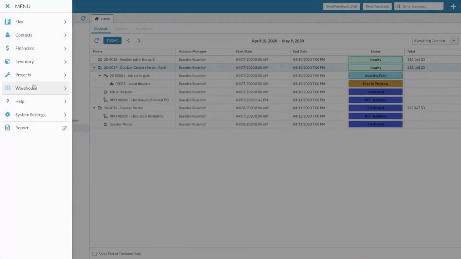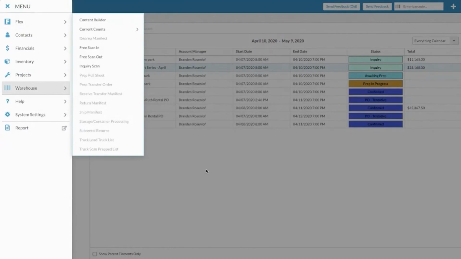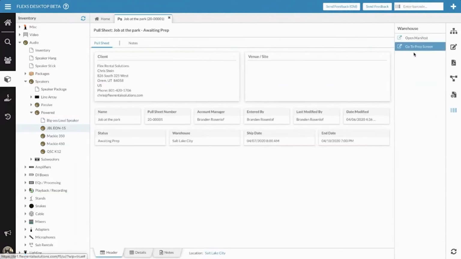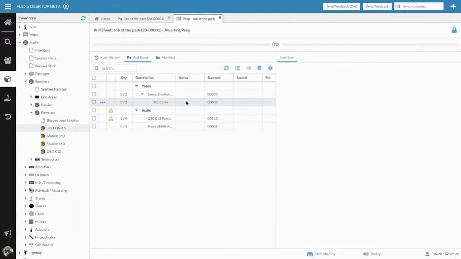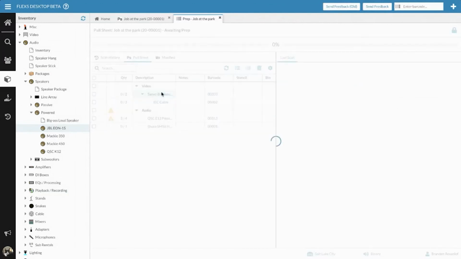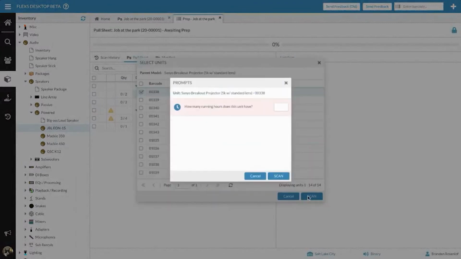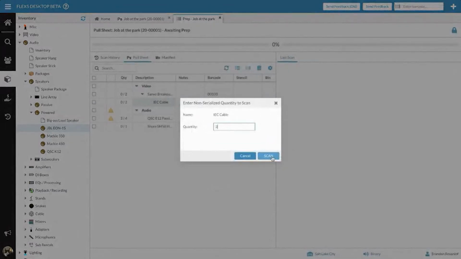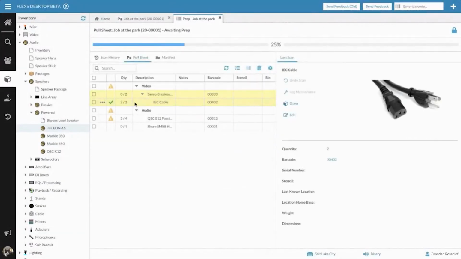Things like prep and return scanning, that is being worked on as we speak. Because I am in a test system, I can show you the progress on that. So right now we can pull up the list of items on a pull sheet that we want to prep. You can virtual scan. All of your various prompts that you're used to will show. It looks like we need to figure that one out, but still a work in progress, so some things might not work as we expect. We have our last scan section.